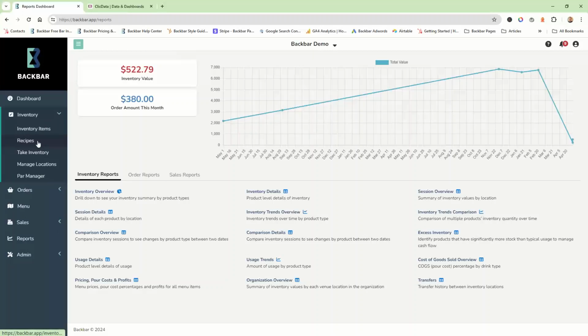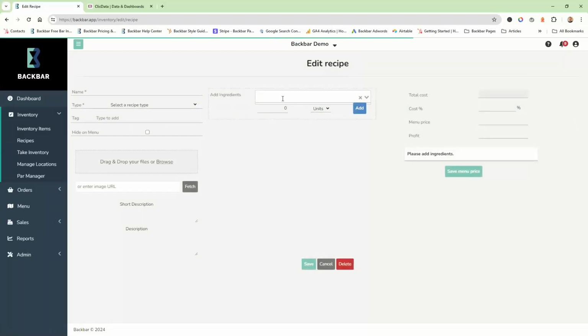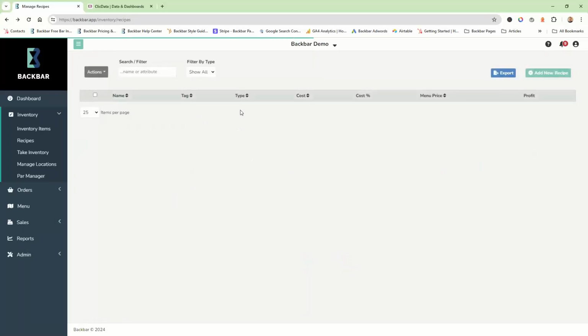Yeah, under inventory, you're also able to account for recipes. So if you want to build out cocktail recipes, you can do that. It's all based off of inventory items, so you'll have to add your items that are already loaded into your account. So if you want to add lemon juice or simple syrup, you'll have to add that as an item or as another recipe, and then use those ingredients to add into your recipes.